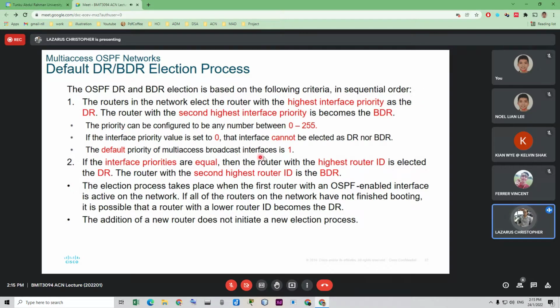Being equal means they look at the router ID. So when you leave all the interface priorities at the default of 1, they will be equal, then it will step to number 2. At number 2, you can set your router ID appropriately. The highest router ID will be selected as the DR.